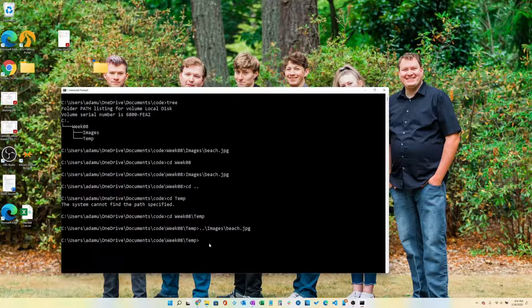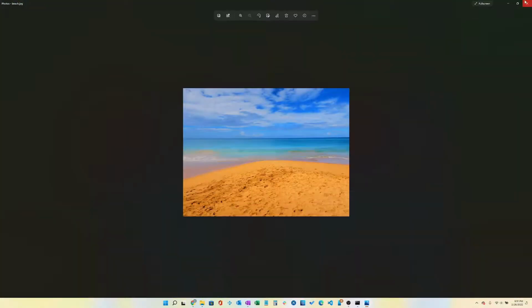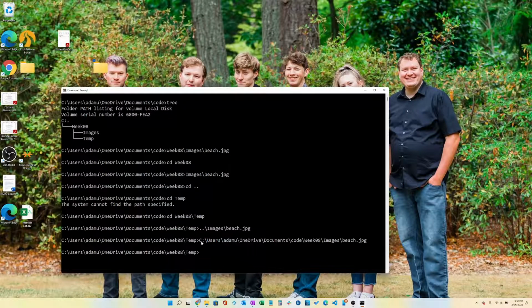You can even start back at the root. In Windows, you'd use C backslash users or something like that. And so I could actually go like this to reference that same file. I'll just copy the whole thing like this. And instead of temp, I would say images beach. And you can see that works too. That's called an absolute path to it from the root.